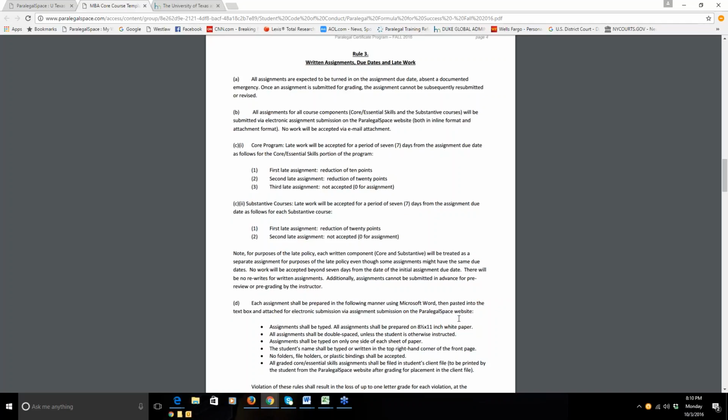However, if you choose to submit your work within that 1-week grace period, there will be a points deduction. So for essential skills, there will be a reduction of 10 points on the first late assignment, 20 points on the second, and your third late assignment will not be accepted. For your substantive classes, for the most part, there will be just one writing assignment. So if it is submitted during that 7-day grace period, there will be a reduction of 20 points. So please do submit your work on time.